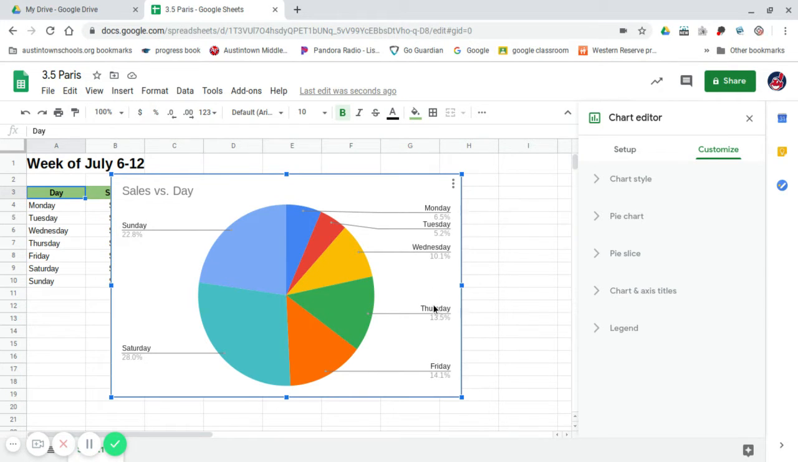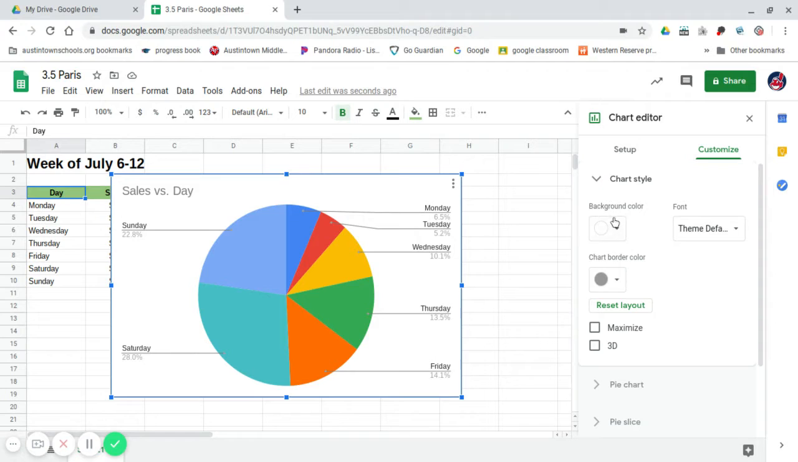Okay, so I'm going to look under chart. Everything that we have to do is under one of these tabs. It's just a matter of finding it. So I'm going to try under chart style. Okay, the background color. We will get to that in a second. It is not on this one.